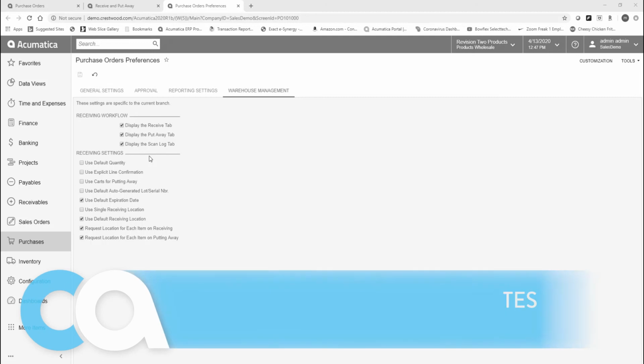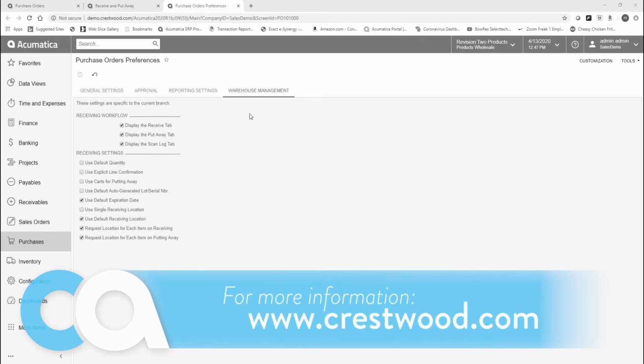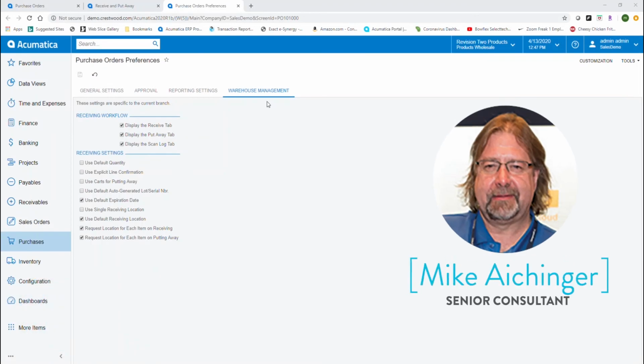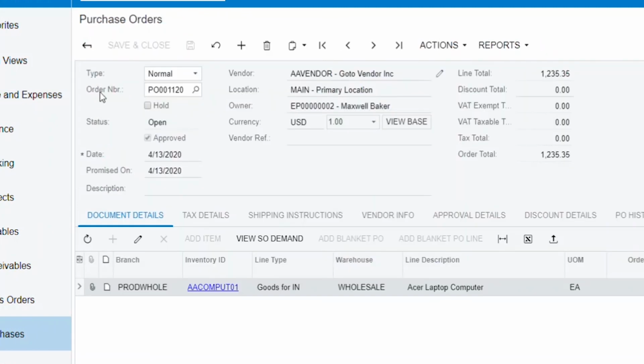Hi, here I'm going to demonstrate the purchasing features in the WMS with Acumatica. I'm showing some general settings here on the warehouse management tab of your purchase order preferences. For right now, the one thing that I'm going to do is use the default receiving location, which is the only thing that is different here. So I'm going to close that, and I'm going to be receiving this PO 1120.